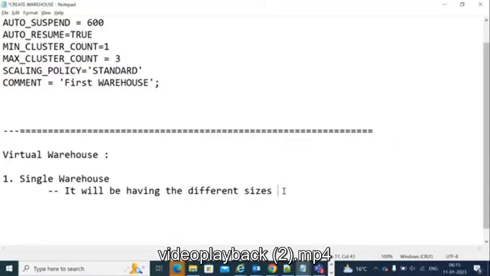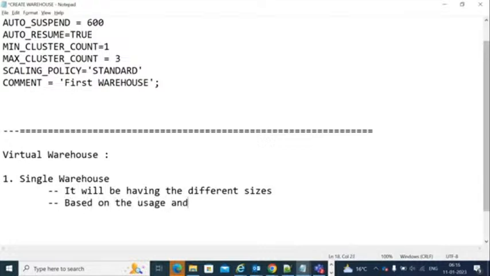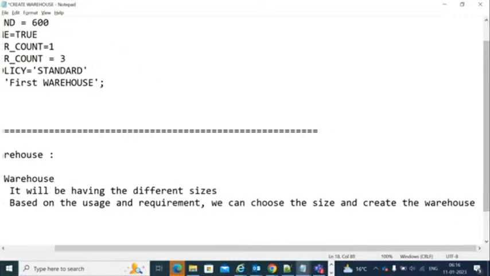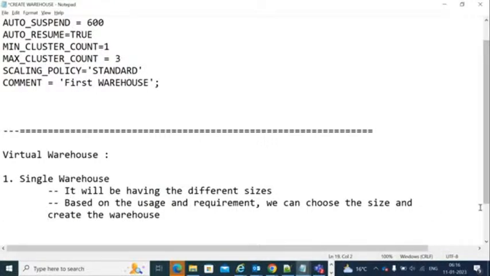See, it's a single warehouse, but it will have different sizes, right? So based on the usage and requirement, we can choose the size and create the warehouse. I will show you what all the options are.